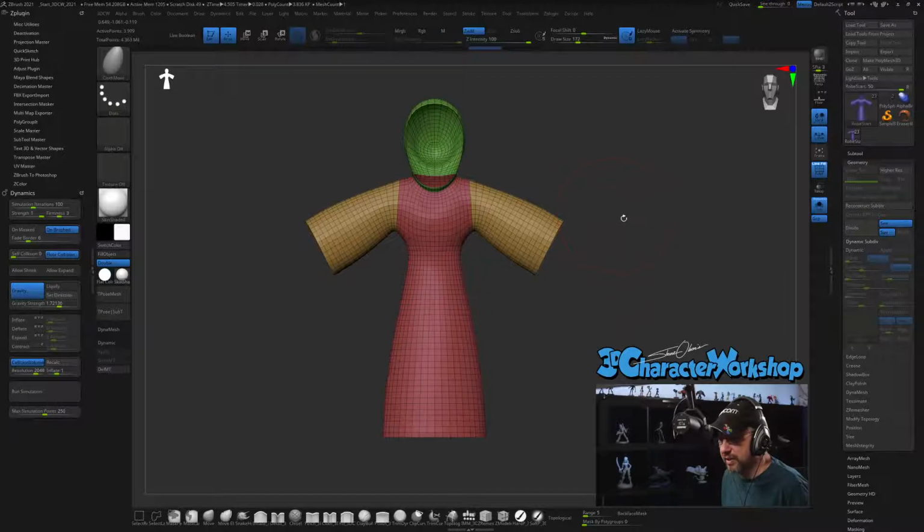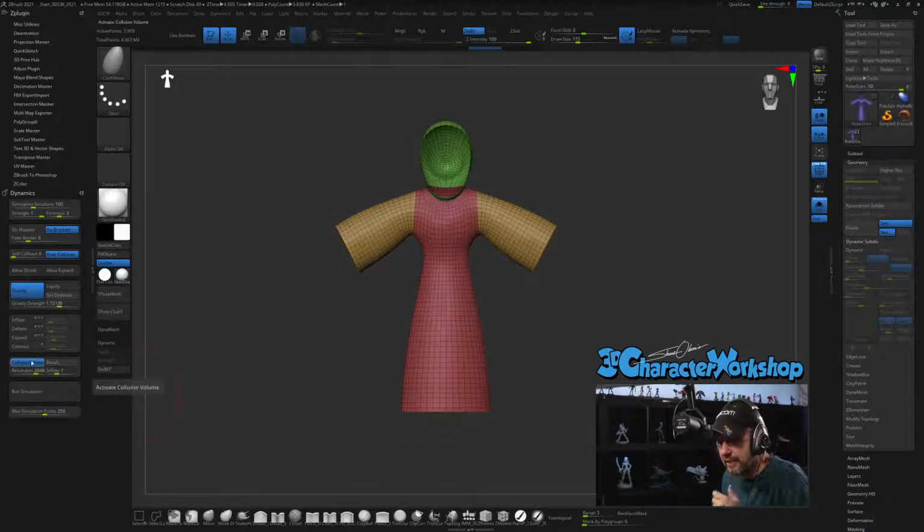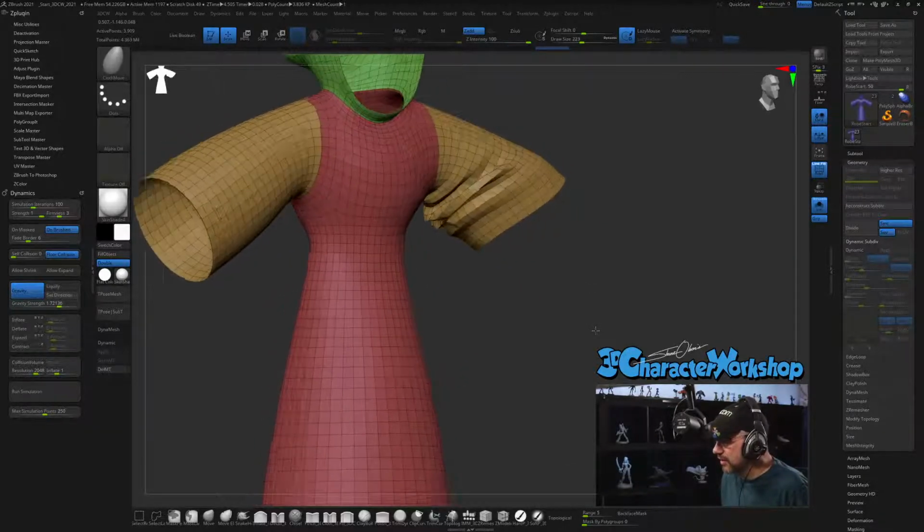I guess it's not perfect. I'm trying to remember why it's doing that. Oh, collision volume. That's why. I turned collision volume off and now it's not doing it. Okay. So this is like another move brush. But now when you squish it together, it makes it wrinkle like cloth. And that's super cool. Right?